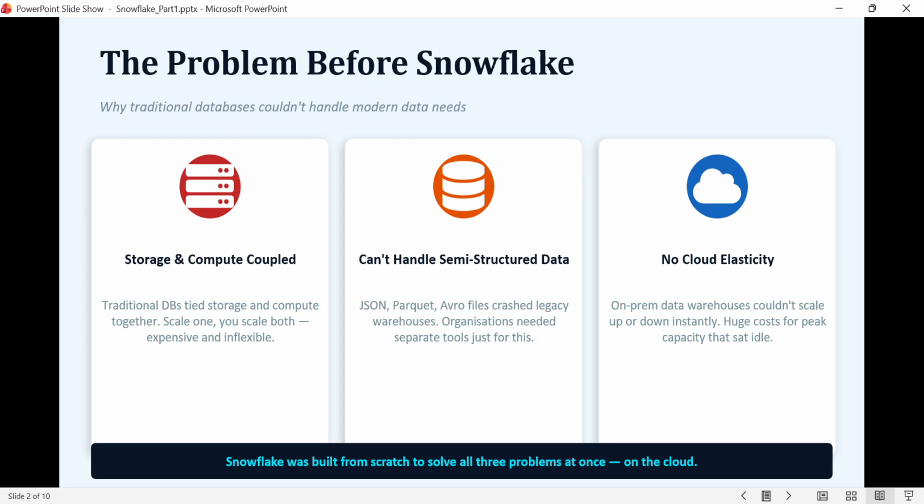As data started growing, and I mean really growing, right, these days every single second so much data is being created. Companies realized they needed something different. They needed to run complex analytical queries across billions of rows. And that is when traditional data warehouses like Teradata and later Amazon Redshift came in. But even these had massive problems.